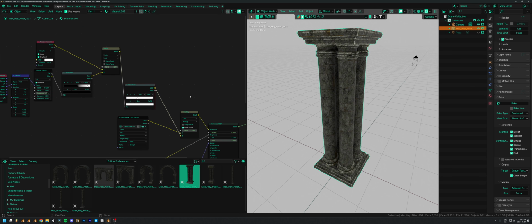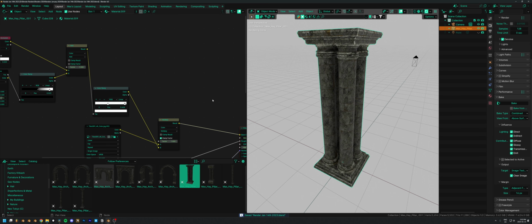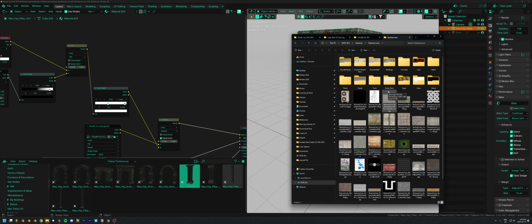So the next thing I would want to do when texturing this is probably mix in some other grunge materials, just grungy surfaces, and layer these on top of the color that's already there. Let me show you how I might do that. So I'm going to grab something from textures.com.